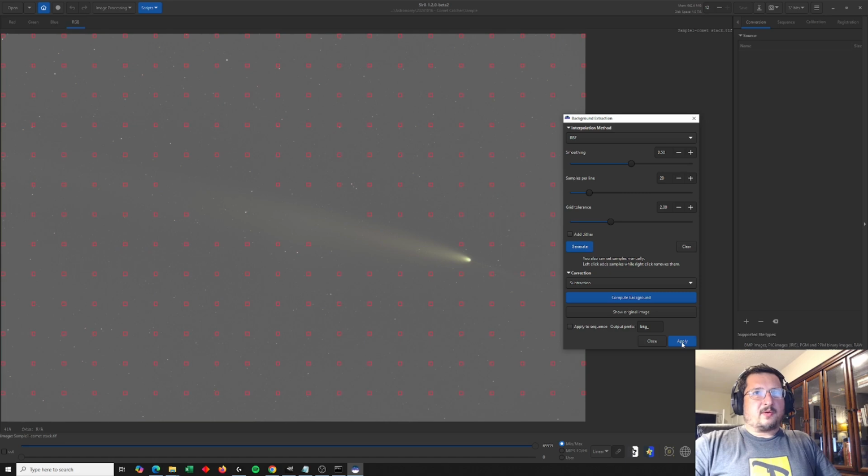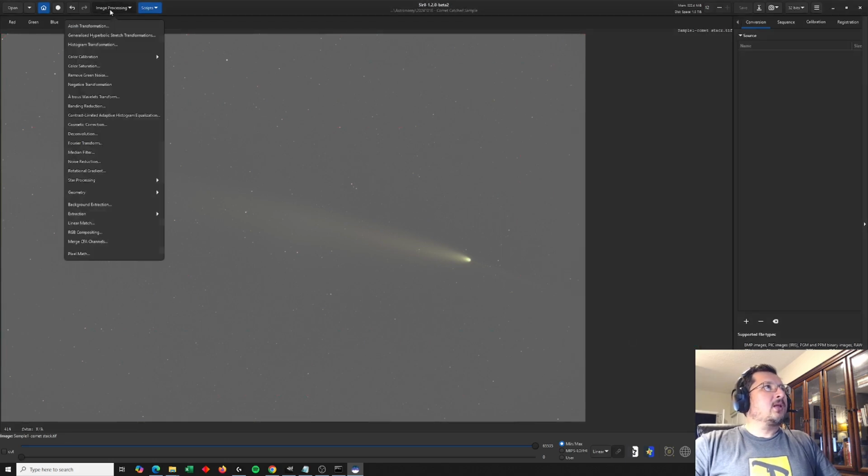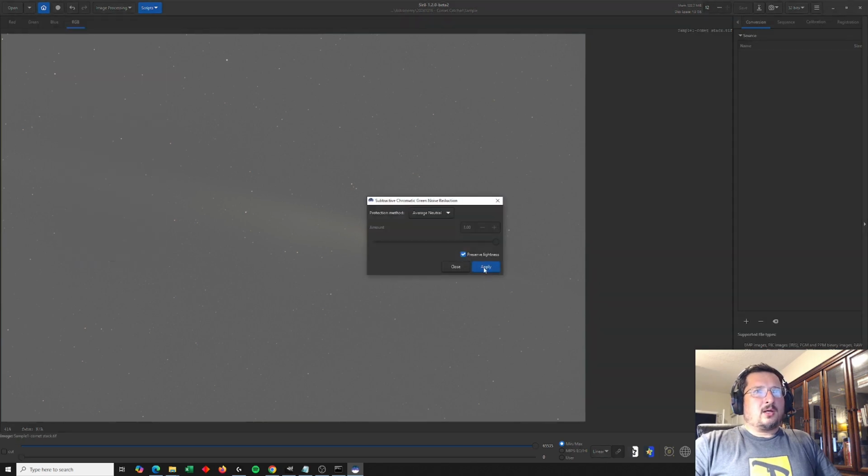and you have a flat background. Press Apply and move on. Image Processing, again, this time we're going to go to Remove Green Noise. That's just an Apply.